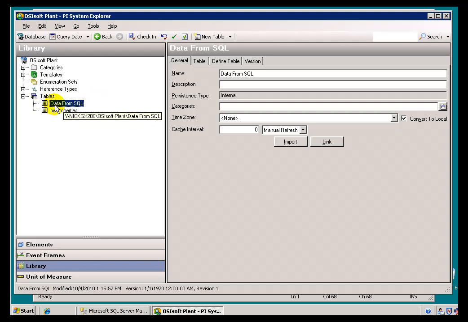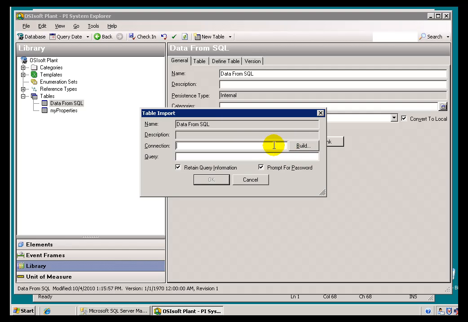This is the table that I just started creating. It's called Data from SQL, and I specified I was going to use import. So when we click on import, this is where you'd better have somebody standing by who's familiar with your databases, the names of the relational databases you're trying to connect to, and also somebody who knows how to build a query.